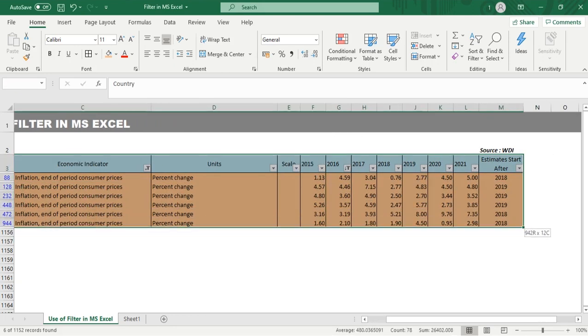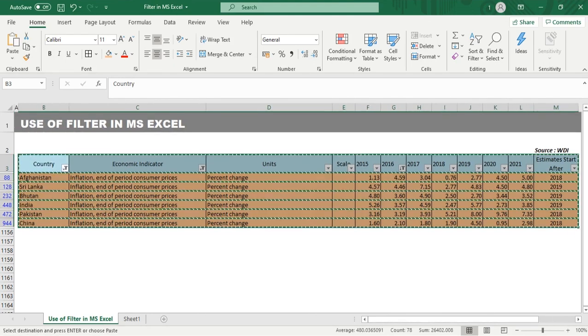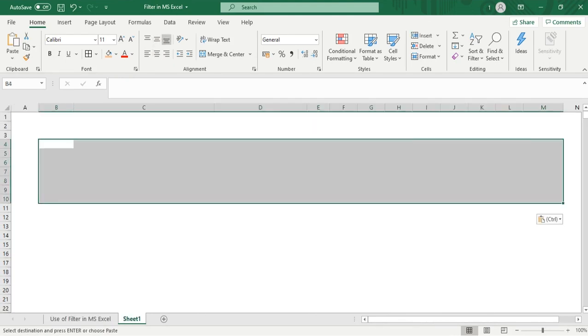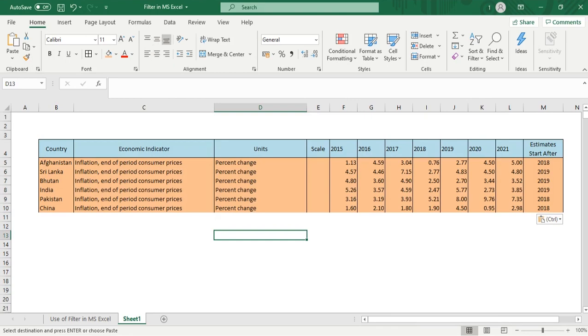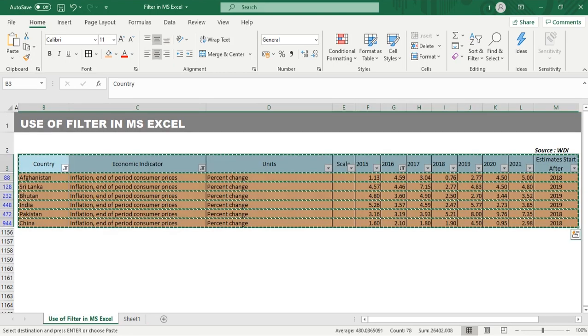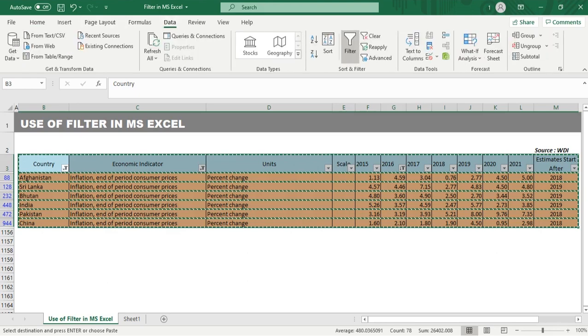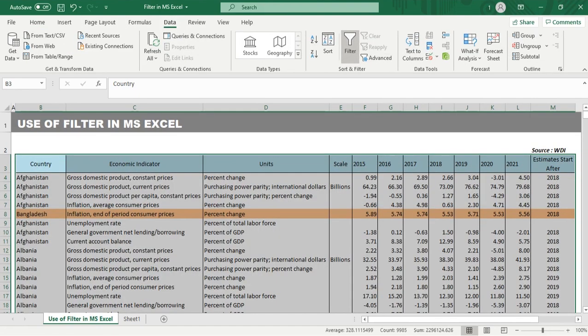Finally, the data that you have narrowed down, you can copy and paste in another tab. You can see only filtered data has been copied and the data in hidden rows have not been copied. Now, if we need to work on data of other countries, we will remove the filter.